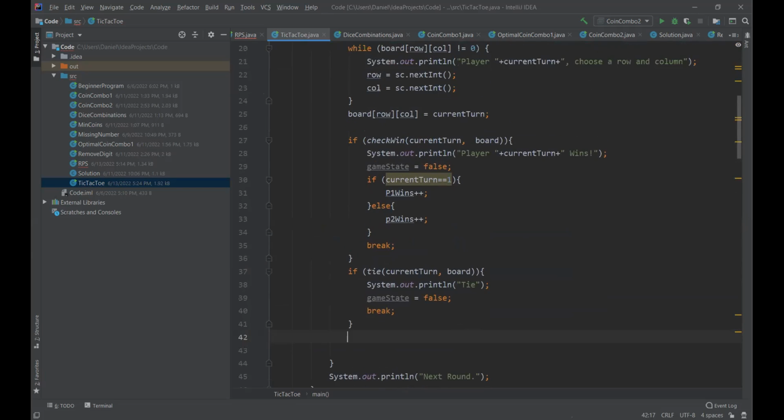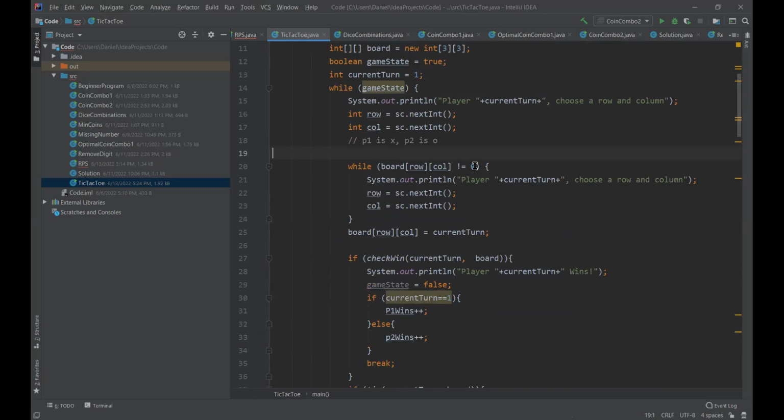Now we have this. However, as you can see here, it says that current turn is always true because we have not updated the current turn. How will we update current turn so that it alternates between 1 and 2? How do you think we would do that for every turn?